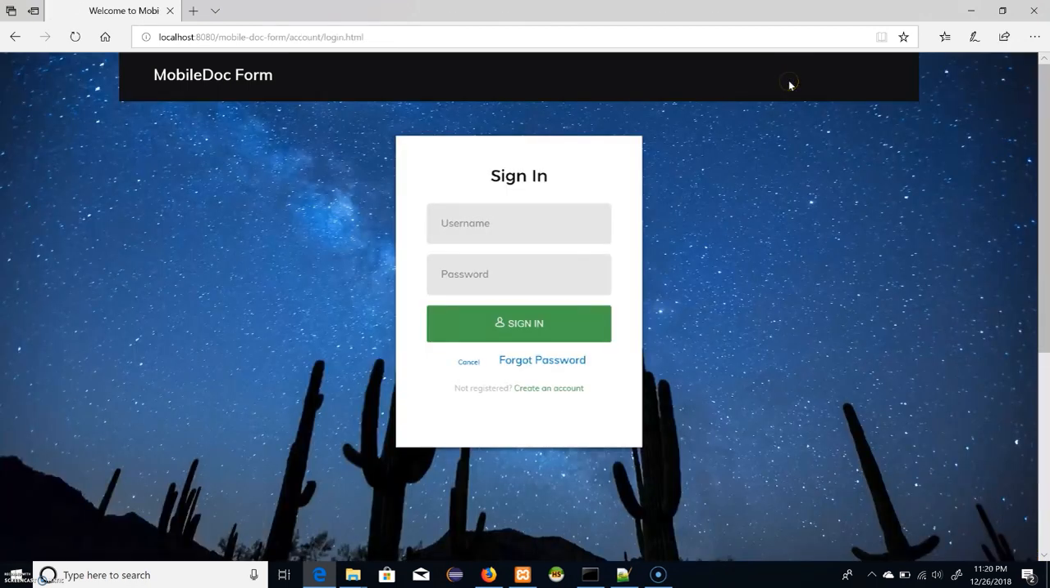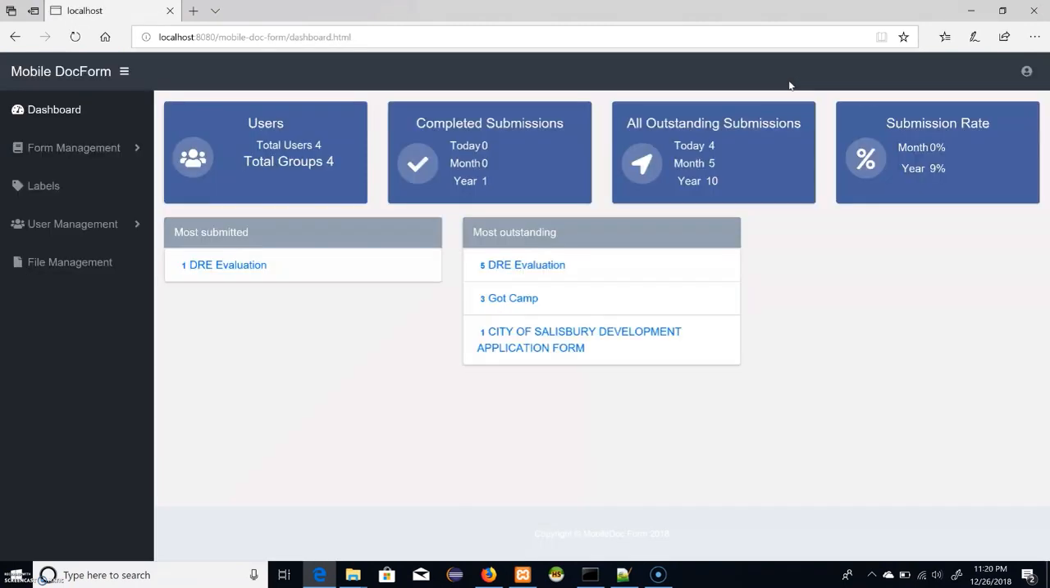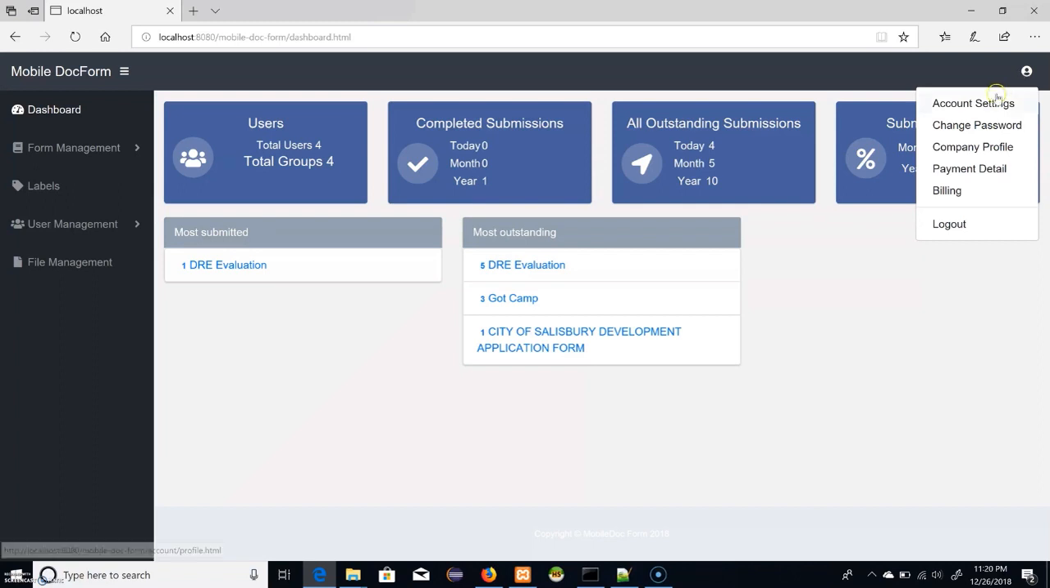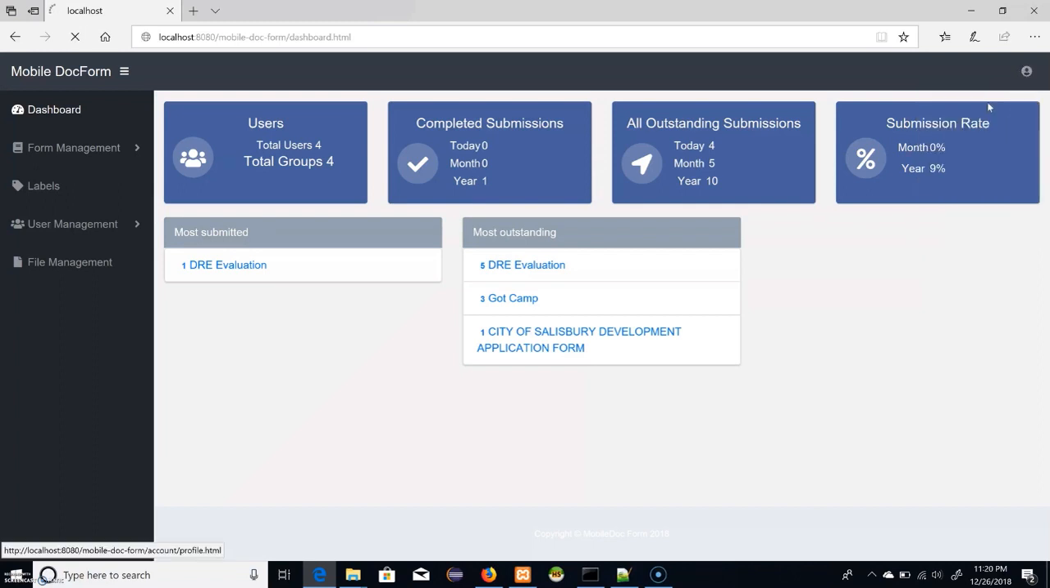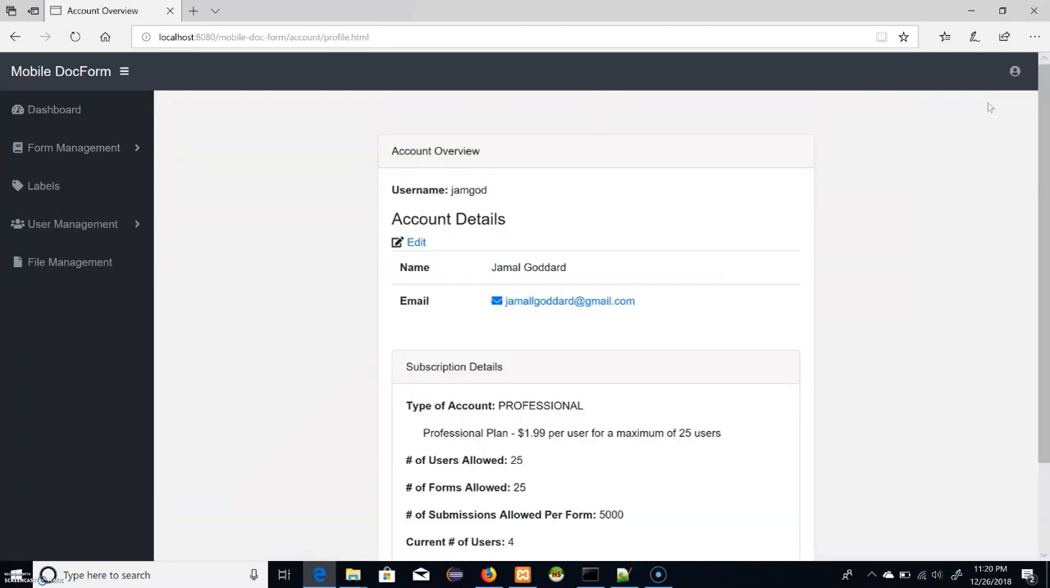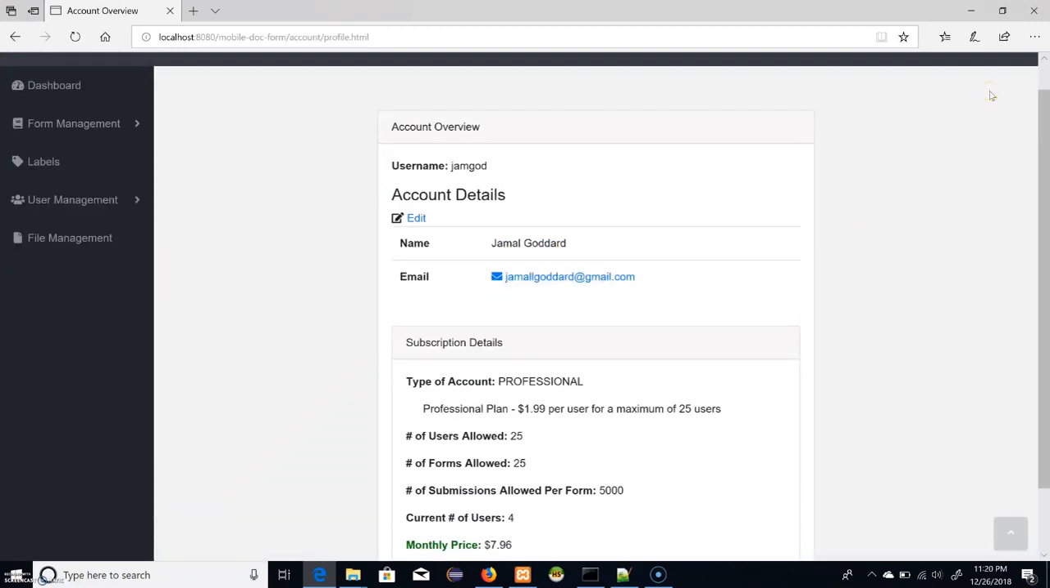Very first thing we're going to do is log in here. Once you're logged in, top right, click on your profile image and go to account settings. In account settings, you can change multiple different things. So let's hit edit.